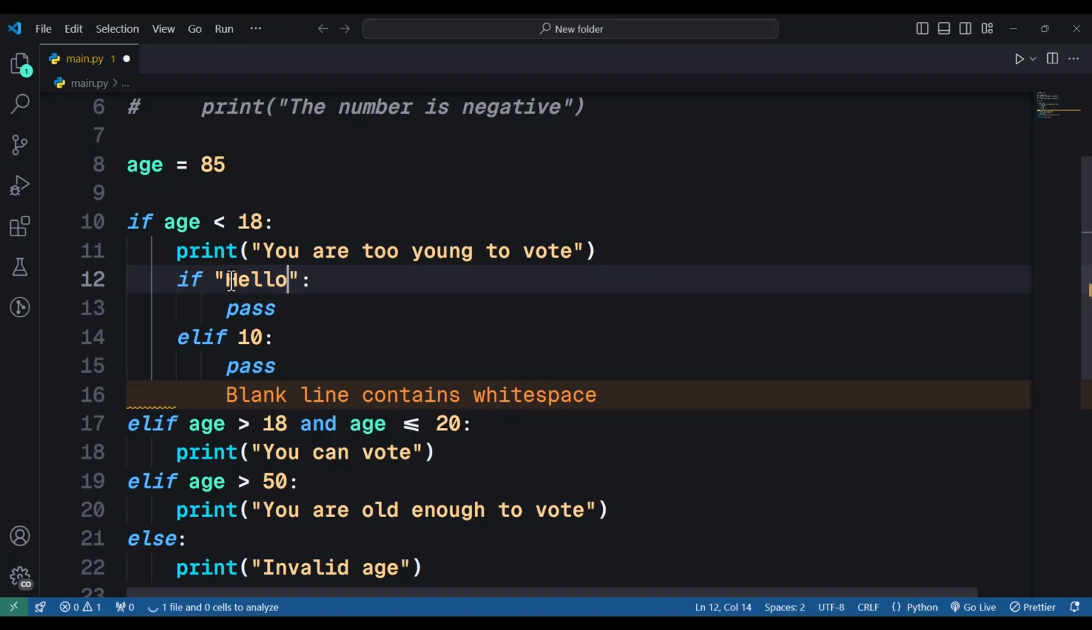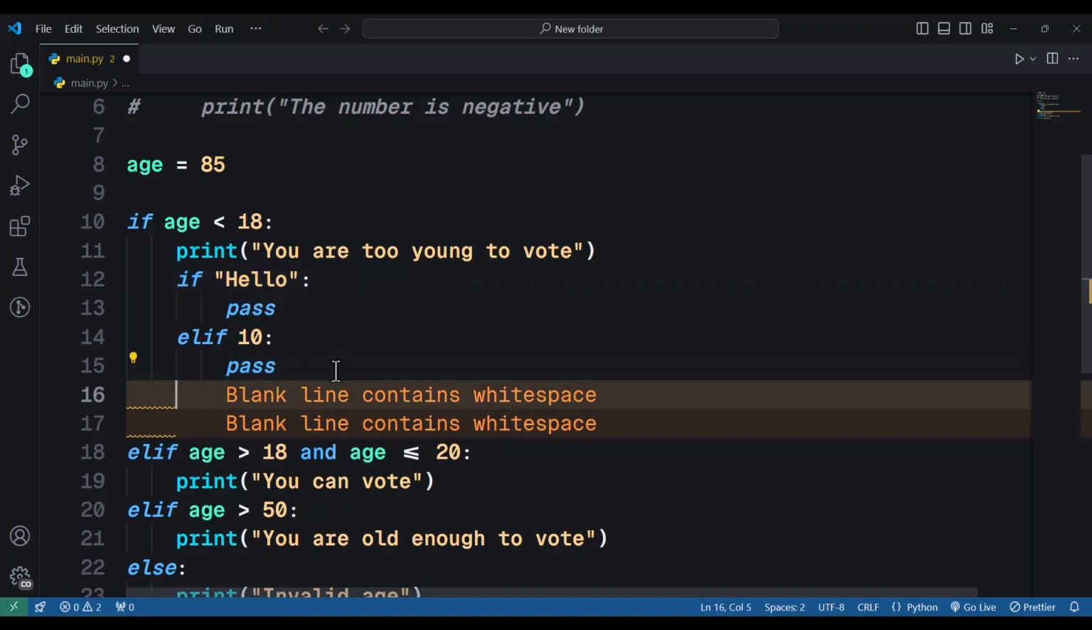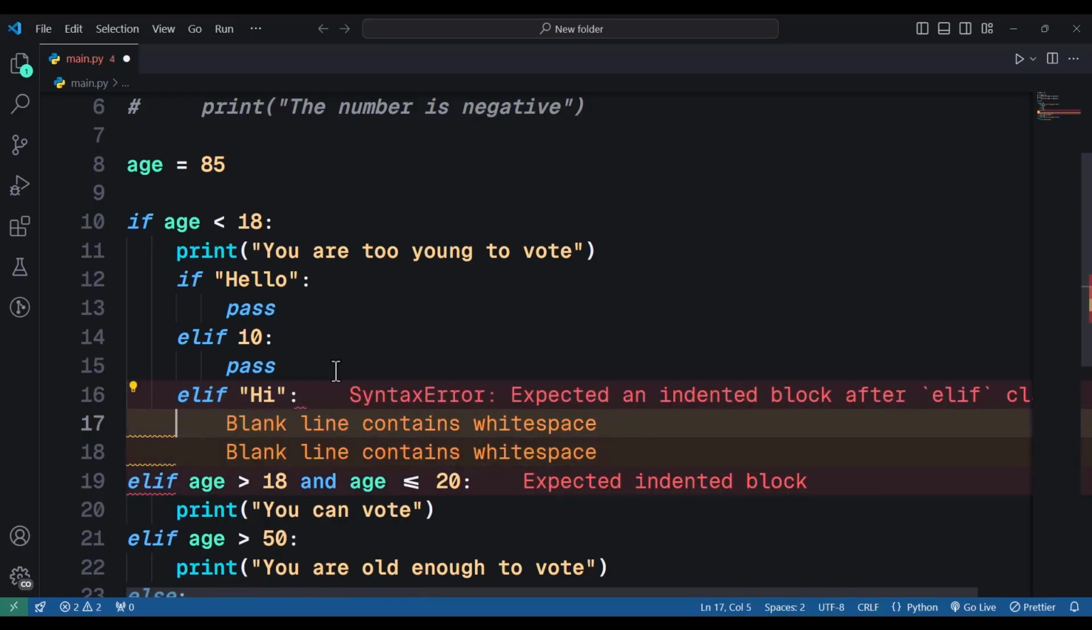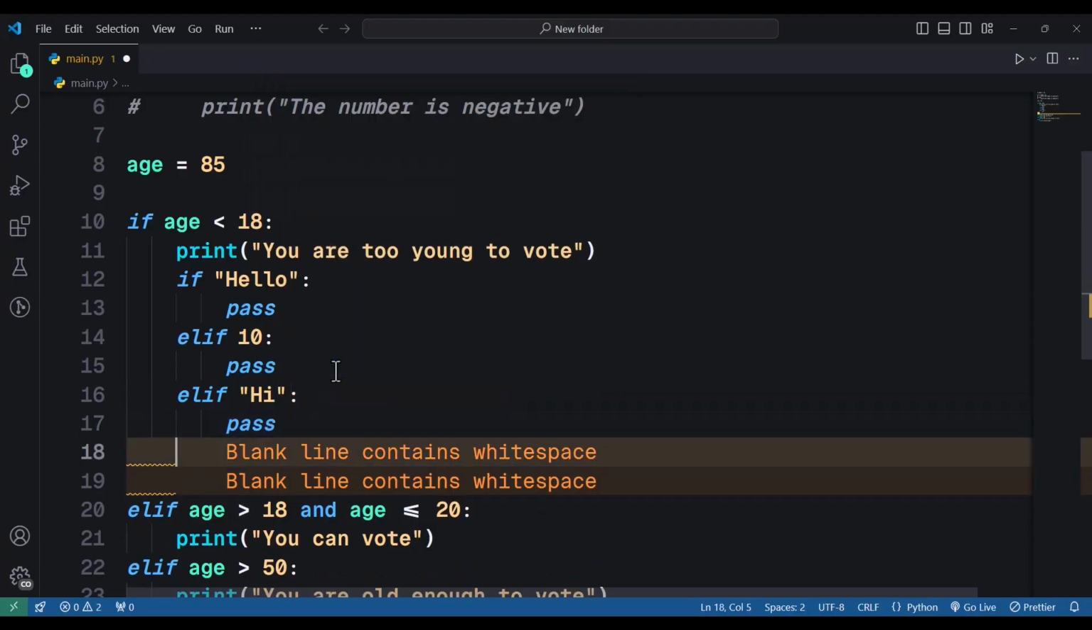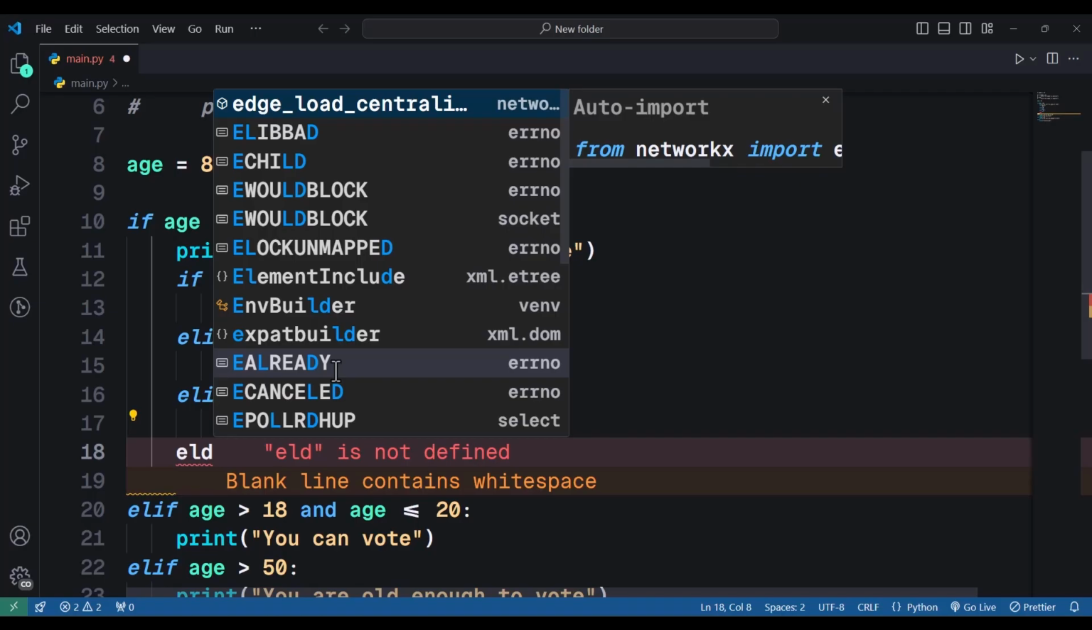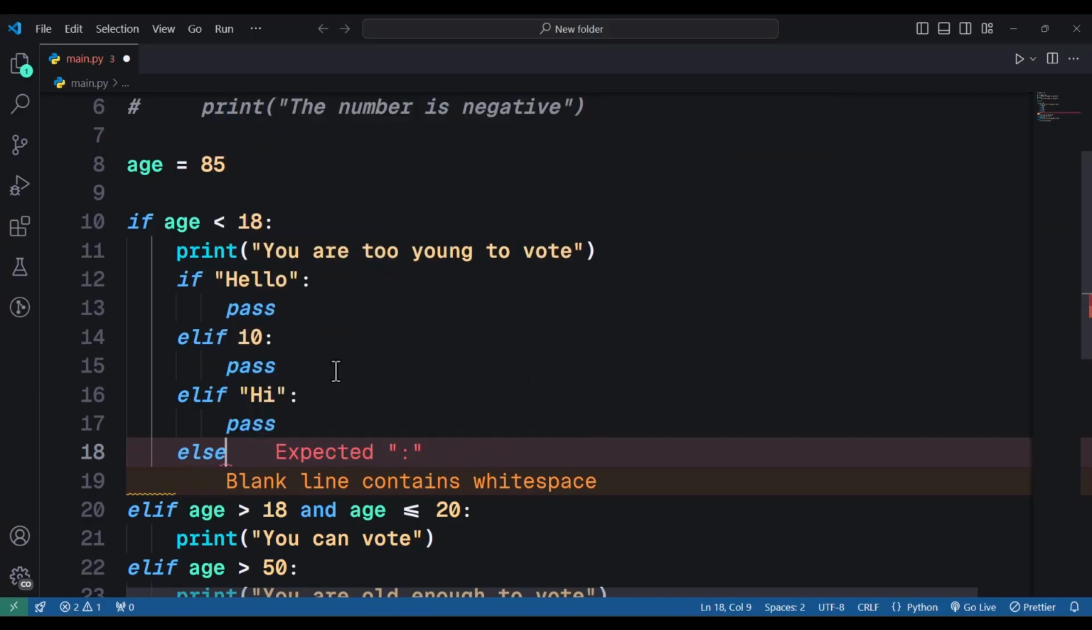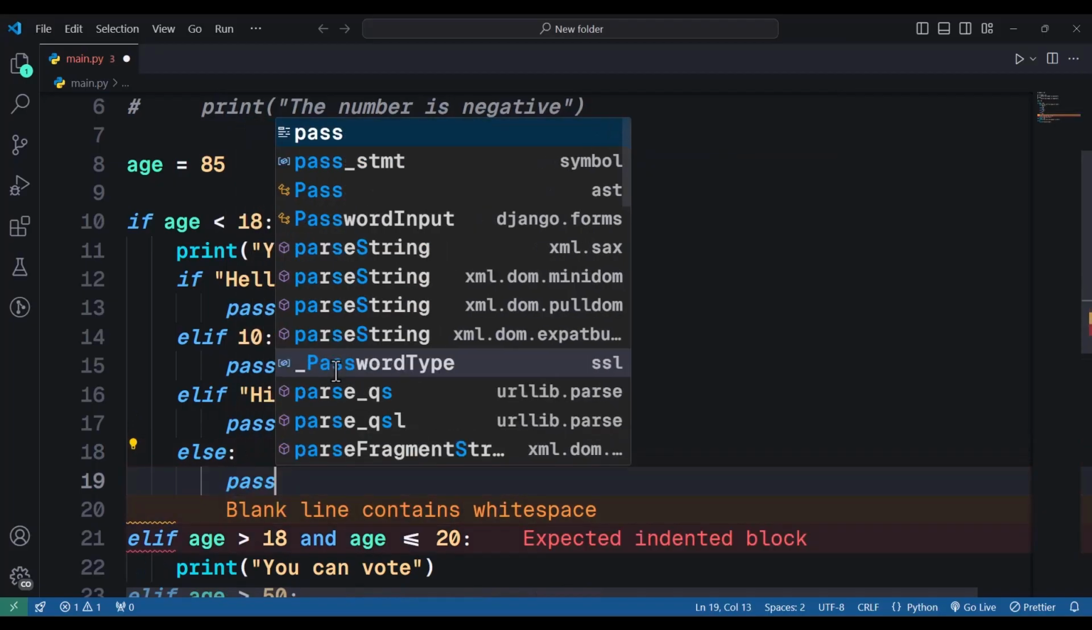I'll just say hello, and then I can come down here and put another elif here and put a string here of, let's say, hi. This is just an example to show you that I'll just go ahead and put pass here to show you that we can nest multiple if statements in Python. So I'll just go ahead and then put pass here.